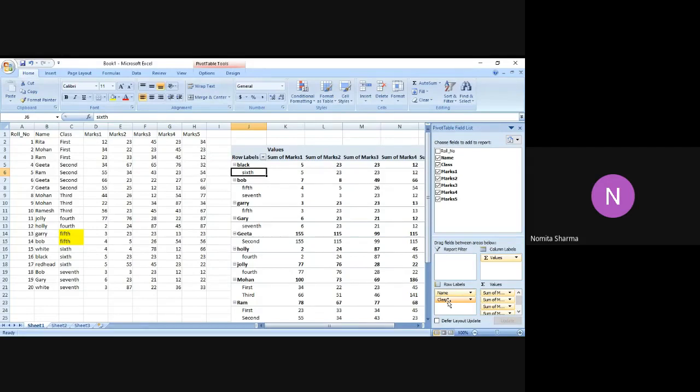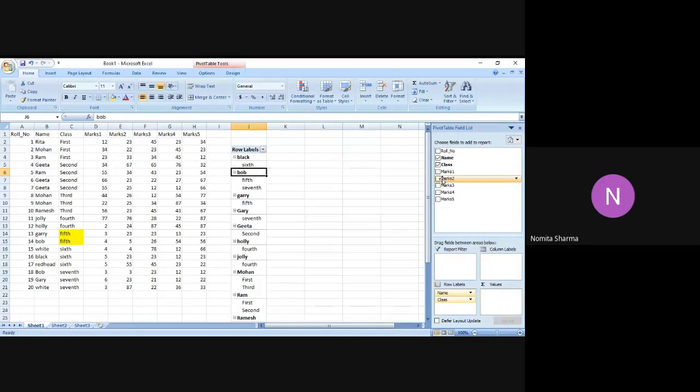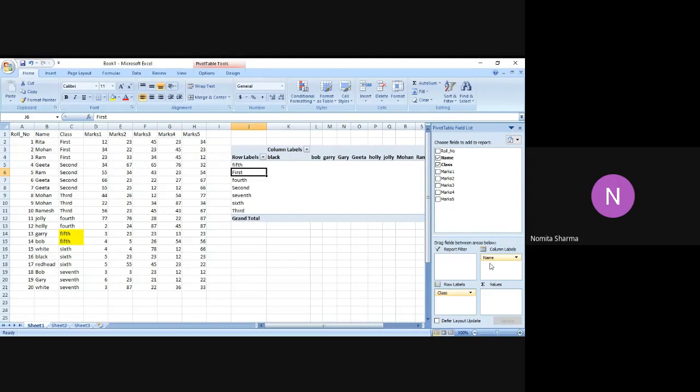And row basically means the row labels, and the column labels. We have put values over there. If I don't want to have values, I can also do a change like that. So let me just remove the values, and I don't want to have values over there. Let me put name in the column, and then you will see a corresponding change in the table.